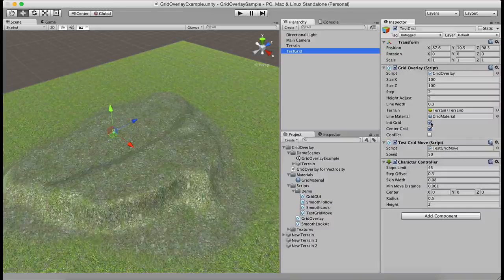Now, init grid. If you are adding a grid to an object in the editor before runtime, you're going to want init grid on. If you are adding a grid at runtime through script, then you're going to want to call init grid from your script. And if you take a look at the grid overlay script, you'll see what I'm talking about. But basically, right now we're going to want that checked. Center grid, that just centers the grid on our object. Usually you're going to want that on.